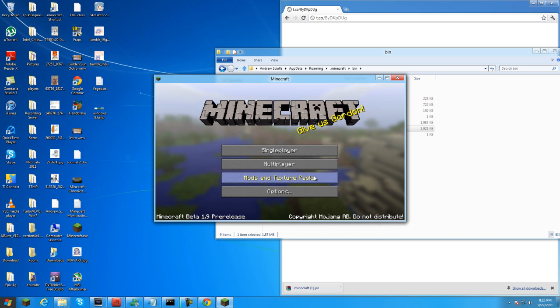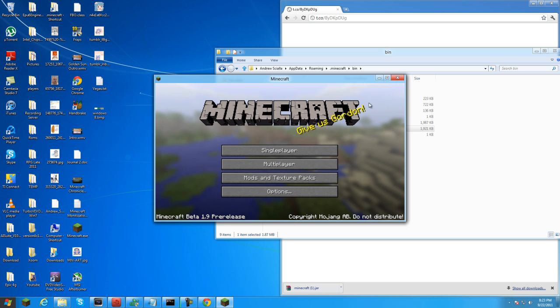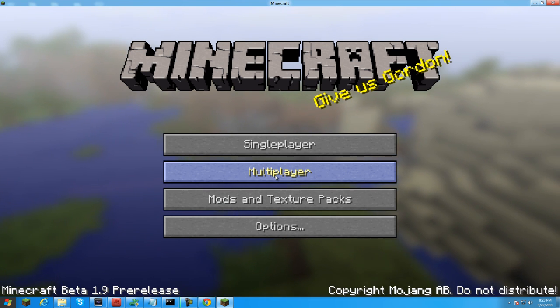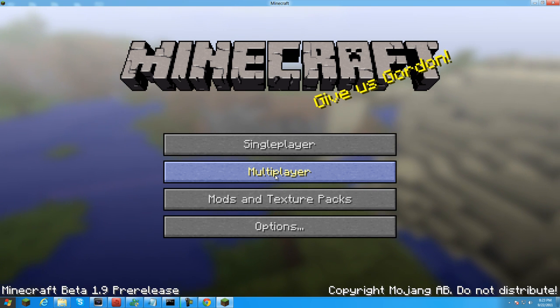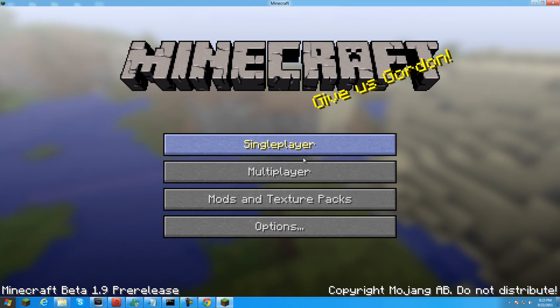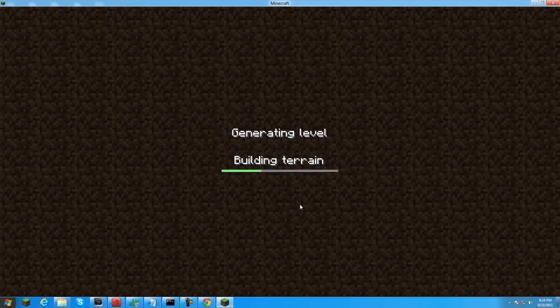I'm pretty sure my texture pack is still enabled, so let's go back to the default texture pack, and looky there, 1.9 pre-release. Excuse the video quality being slightly different than normal. I can't get Fraps to record my desktop, so I have to use Camtasia Studio. And actually, I cannot connect to a server right now, as I have to connect to a new world. So, let's see. Let it load.